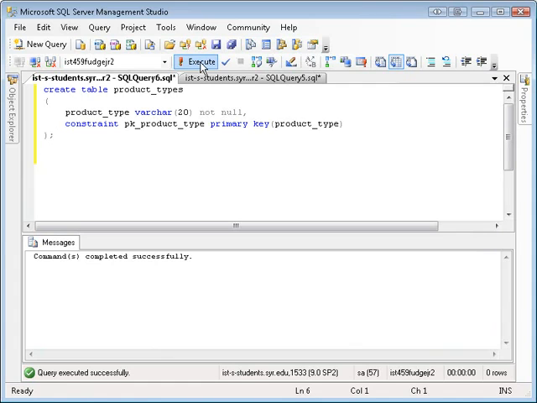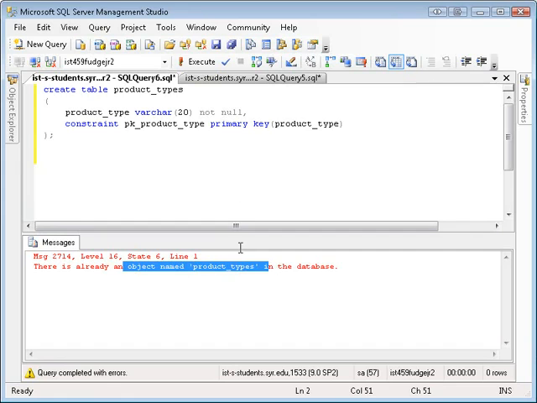One other thing I want to talk about is if I execute this again, I'm going to get an error because there's already an object named product types in the database, and this should make sense to you. I can't create the same object twice. I could call it product types 1 and run it, but that doesn't really solve our problem here. So the issue is what if you want to create the table and have the script always recreate the table?